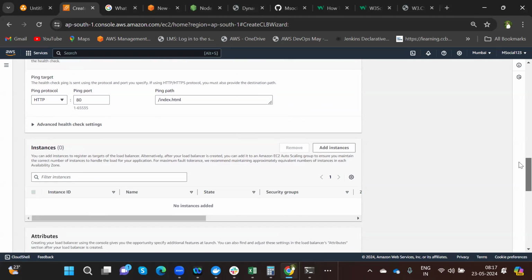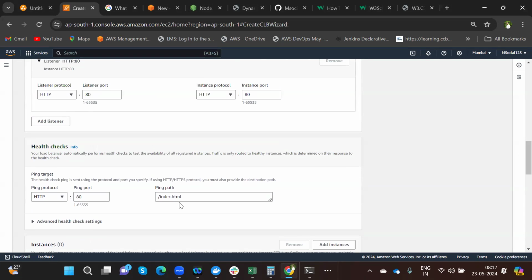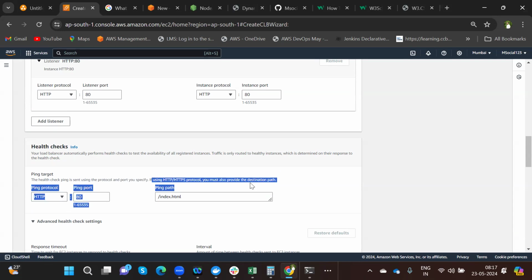When you come down here, we have to configure the health check first. Try to understand the ping target: the health check ping is sent using the ping protocol and port you specify. If you're using the HTTP protocol, you must also provide the destination path. So now we are using the HTTP protocol. This is the ping port number, which is 80. This is the ping path.